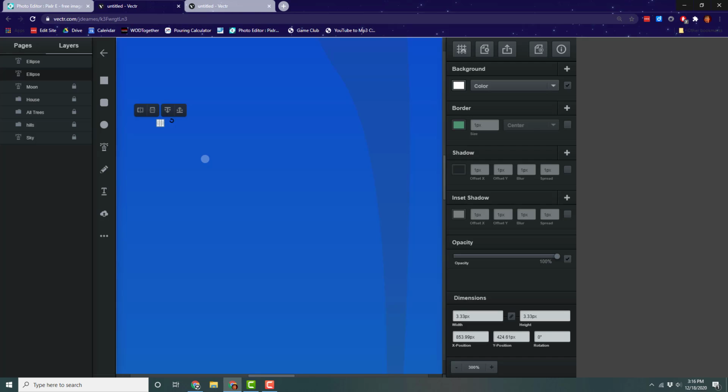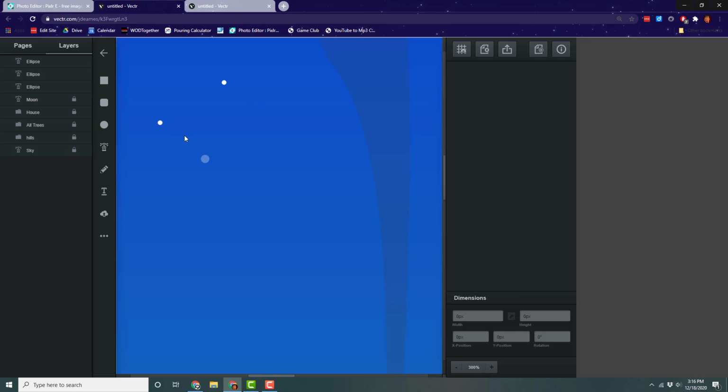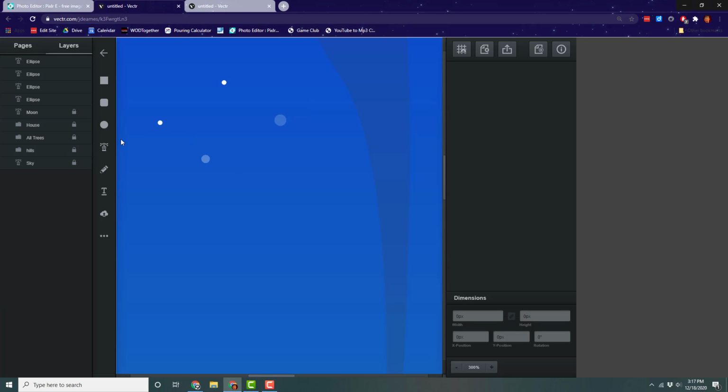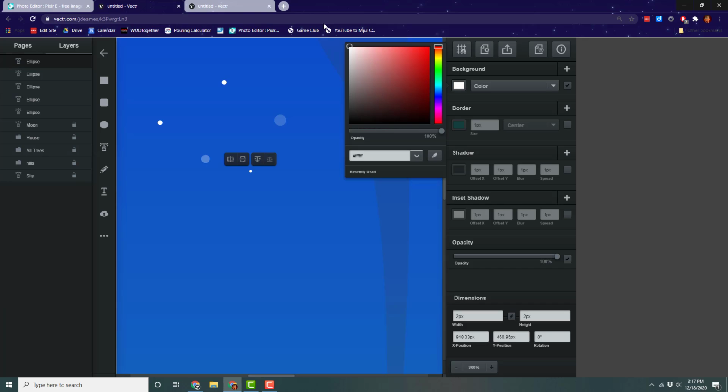And then I might copy this one again. Control C, Control V. I might move it up here. I might even make this one even smaller if I can. I'll take a copy of this one. Might make it a little bit bigger, but even more hard to see. And maybe I'll just draw the smallest possible one I can draw. And I'll make that pure white.